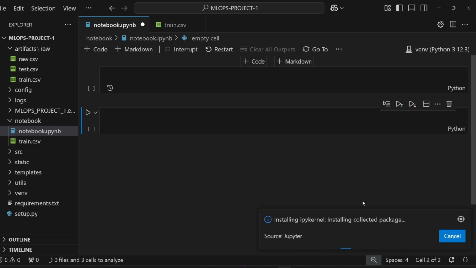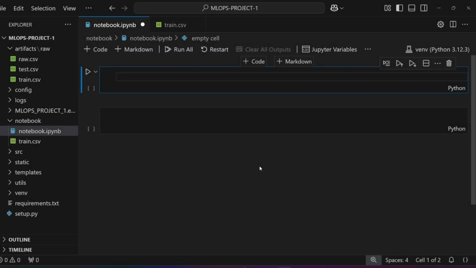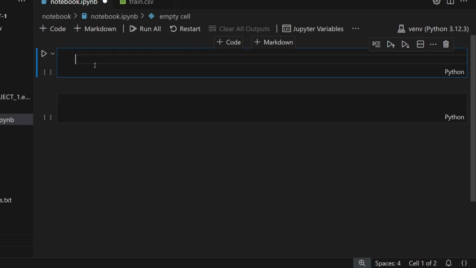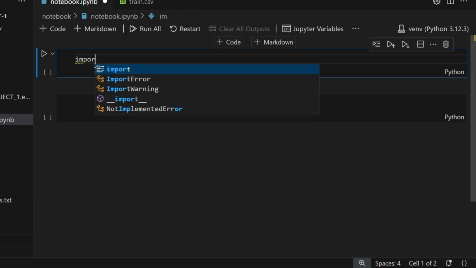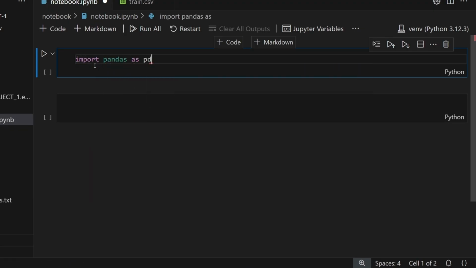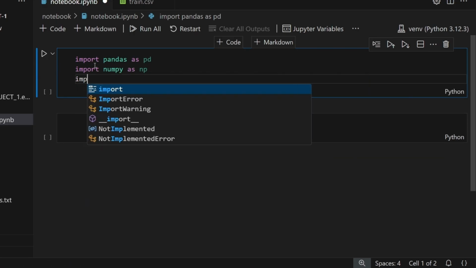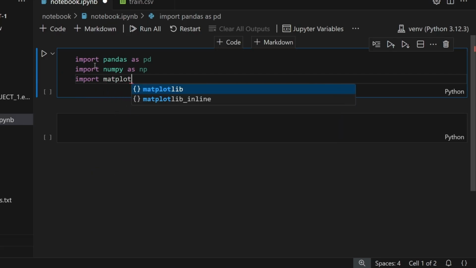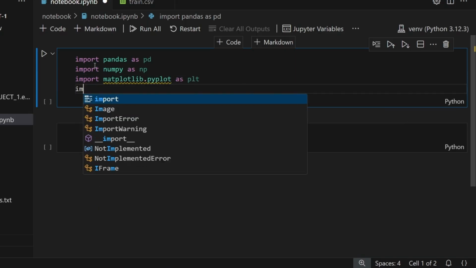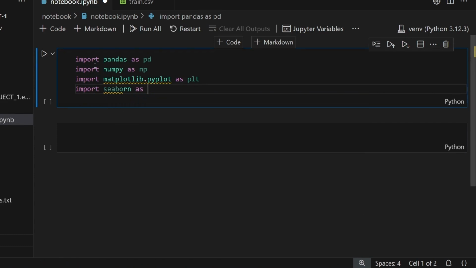Once it's installed, we will start writing our Jupyter Notebook code. Once your kernel gets installed, just run the first cell. It will get executed. No error message, anything. So it means your Jupyter kernel is successfully installed. Now start writing your Jupyter code. First of all, we will do some basic import. So import pandas as pd, import numpy as np, import matplotlib.pyplot as plt for visualization purposes, import seaborn as sns.